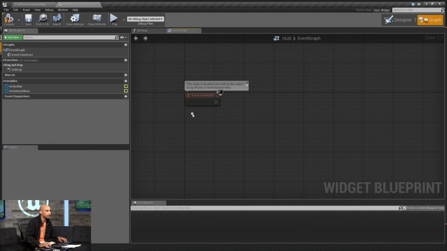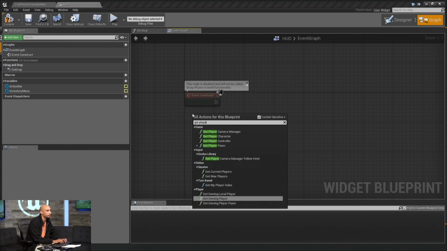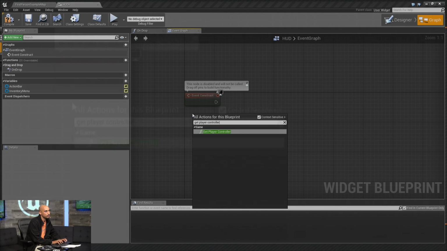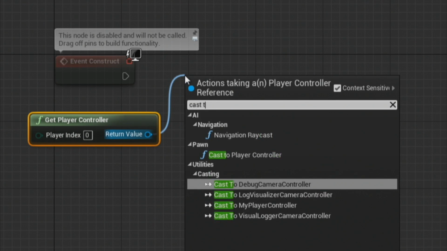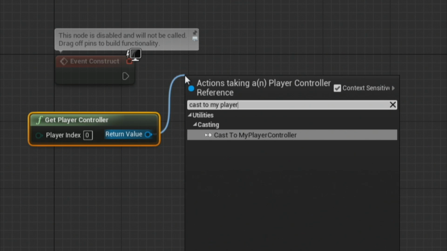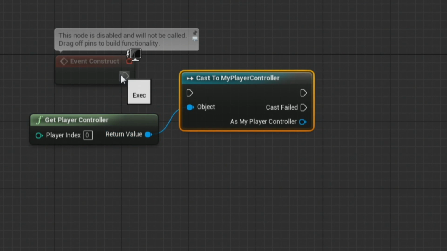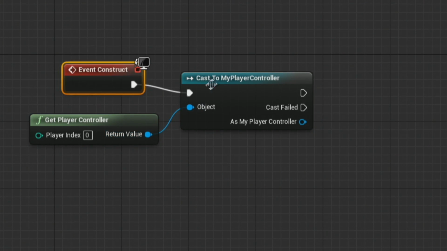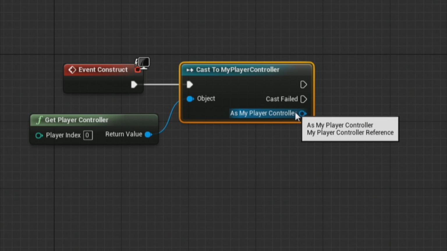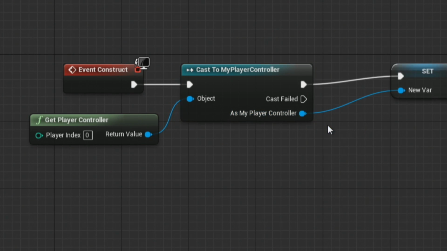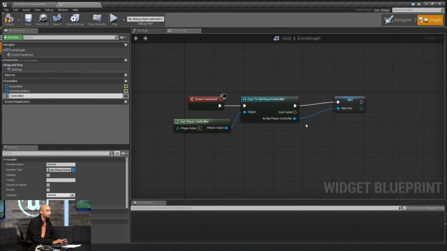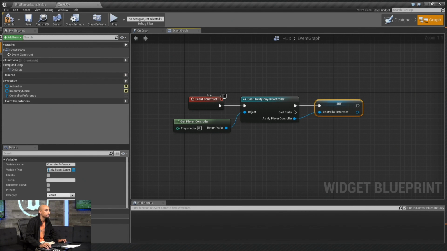Inside the graph, we're going to right click and say get player controller, like so. I'm going to drag off this now and cast to my player controller just so that we can access it. Connect this up like so. And we're going to promote this to a variable. It should feel right at home doing this now. So we're going to right click on that, promote to variable called controller reference. That's all the references that we need to get for here. So I'm just going to compile.